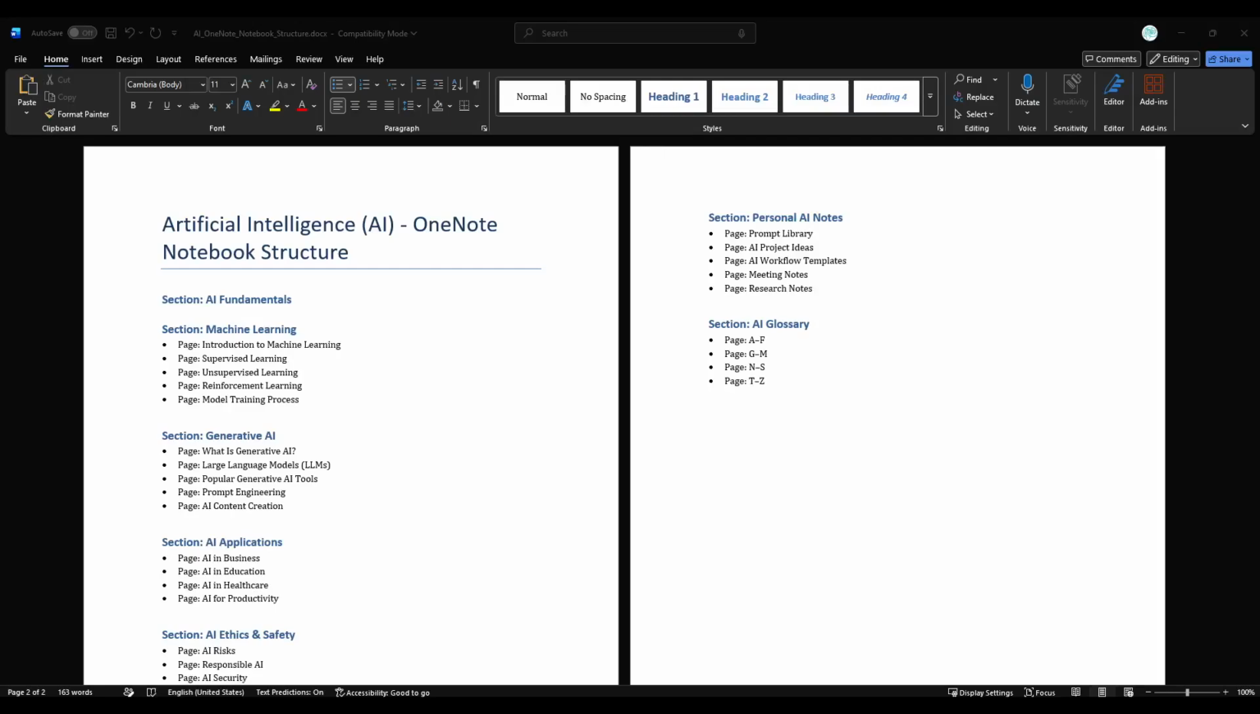Tired of losing track of where you found that perfect quote? Linked Notes in OneNote auto-saves the source so you never search again.